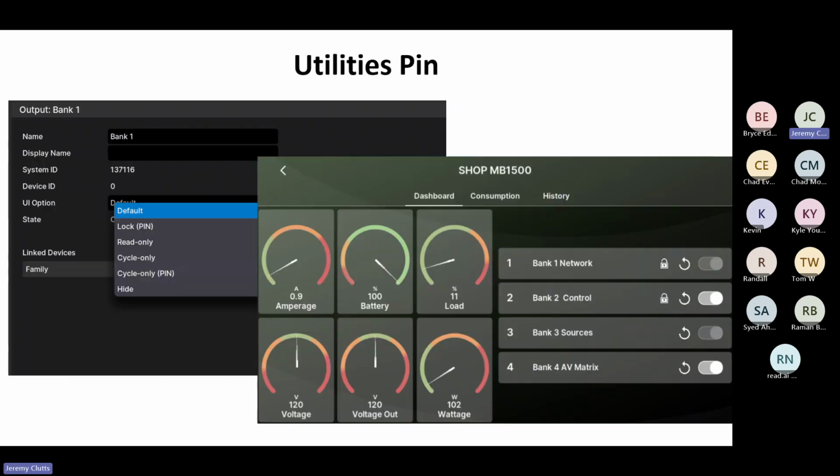Next up is utilities pin. We talked about this earlier, so it uses the local access pin, and then you give them the check mark if their utilities pin will work for utilities. So with utilities, you have the ability to have it set to default, lock with pin, read only, cycle only, cycle only with pin, and hide.